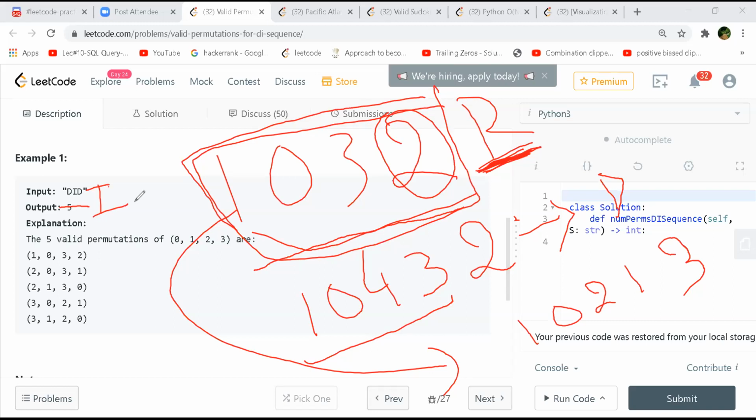Yes, so since I started from this end only, I wanted to make a decreasing. So to all the numbers which are lesser than that, I was adding 1 to them. 2 plus 1, 3, 3 plus 1, 4. And now if I put 2, it will be decreasing.